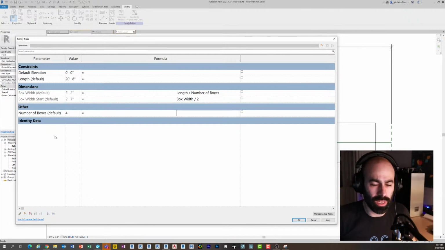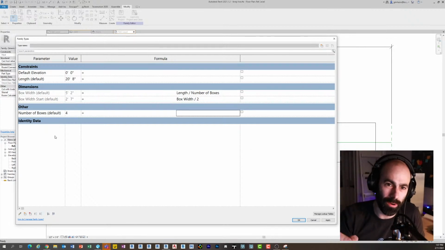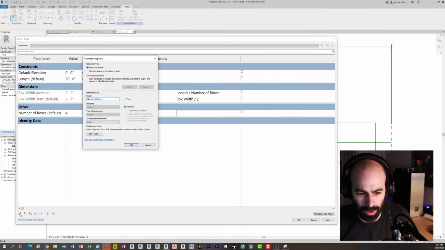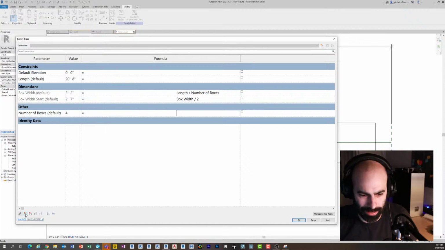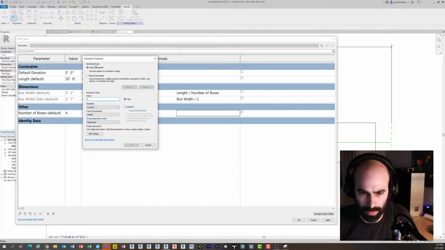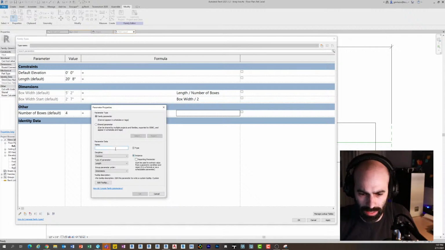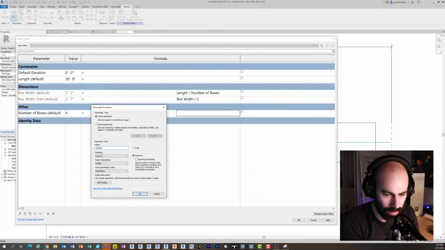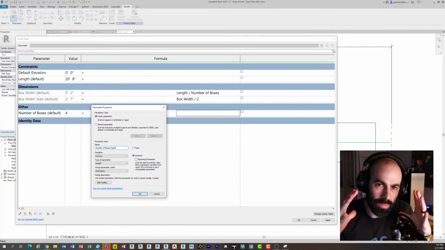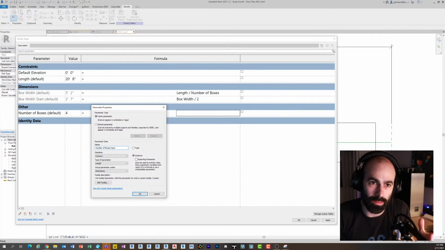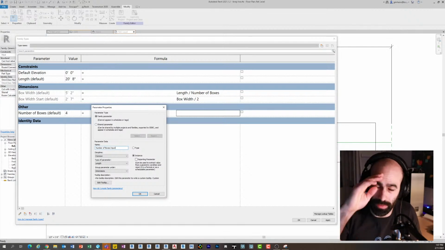Okay, so the first thing we need to do is make a new parameter that we're calling an input parameter. This isn't being assigned to anything. It is a parameter that the user is going to input with. I'm going to create a new parameter using the little plus or the new parameter button down here. I'm going to make this an instance, and I'm going to call this one number of boxes input. I know these aren't the best naming conventions for families, and we can have a whole episode on how to name family parameters, but for now I'm just using them for the sake of understanding the concepts.